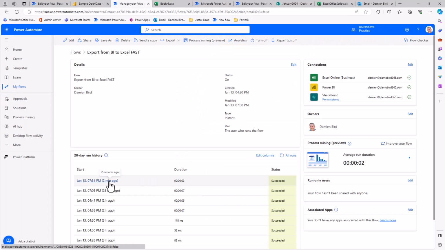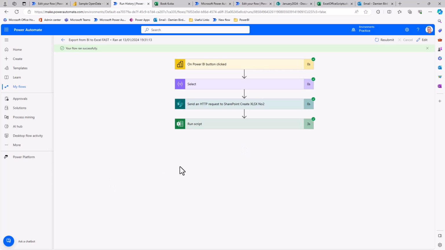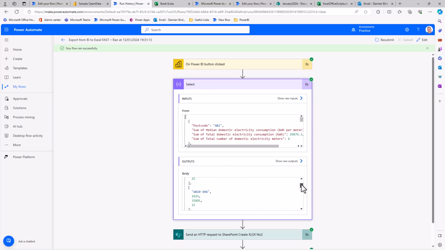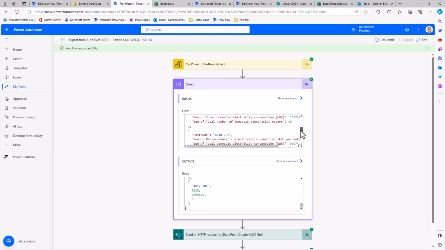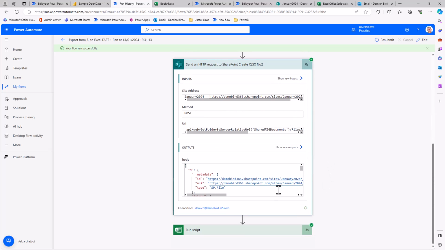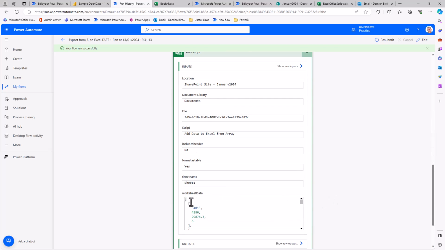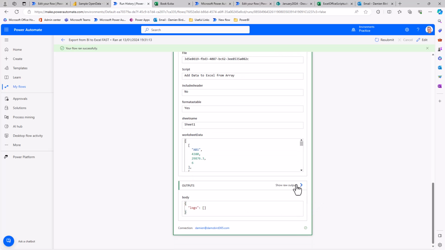And if I go back into the history, we can see that at 7:31 tonight, it ran in 3 seconds. That's how long it took to populate that file. We can have a look at the select. We can see all of those rows of data that have been repurposed from the array that came into our flow from Power BI, the send an HTTP request, which creates that blank Excel file, and then the run script, which calls our Office script to populate the data into our file.